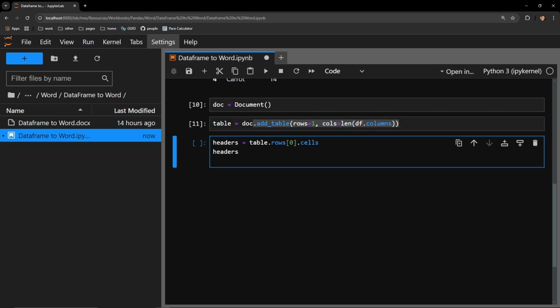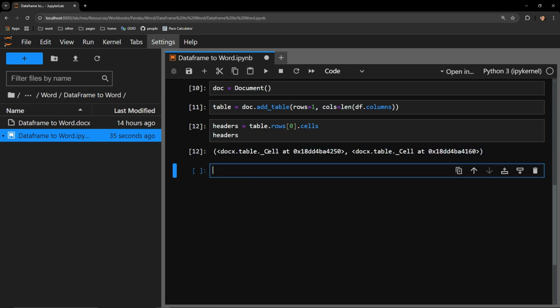Now let's define the column headers. My table variable, which contains the table defined in the cell above, has an attribute called rows. It contains a list of all the rows in the table on our Word document. Since we only have 1 row so far, I can access it by using the 0 index. The row has a cells attribute, which contains the information for each cell of that row. Executing this code block, we can see our headers variable is a tuple of cell objects. These cell objects are the first 2 cells of our table.